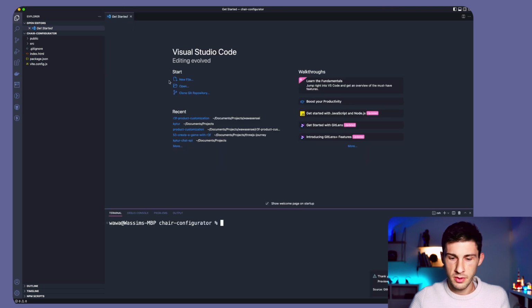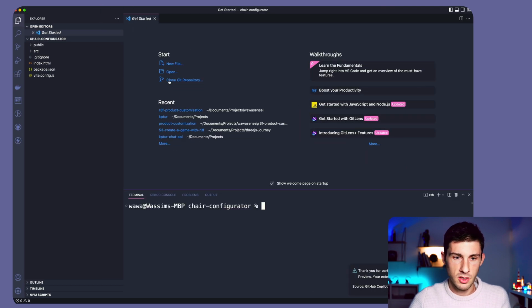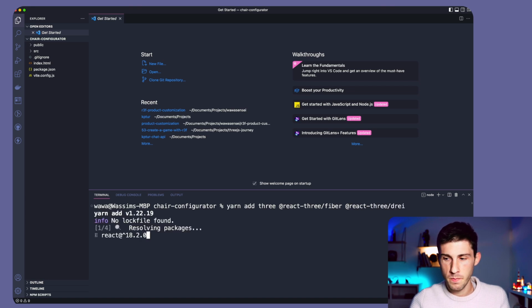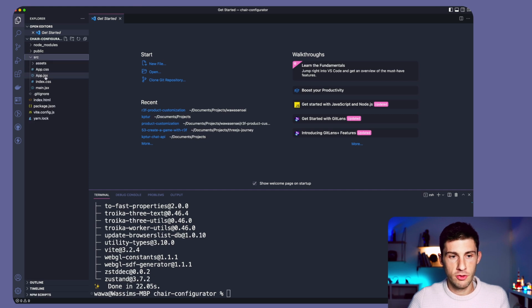Open a new terminal and I will zoom in so you can read more easily. Now add all of the libraries we will require. So it's three, @react-three/fiber, and useful helpers from the same team, @react-three/drei. Okay, so now it should be ready.